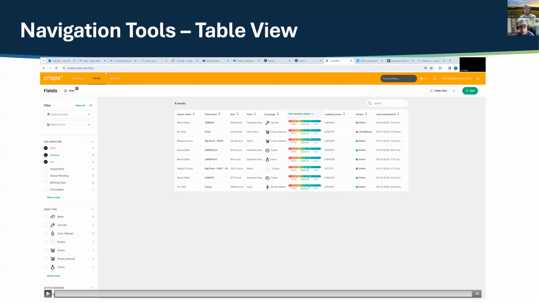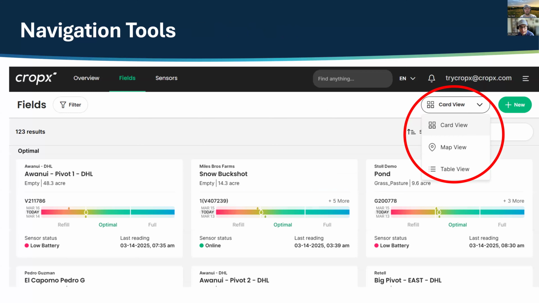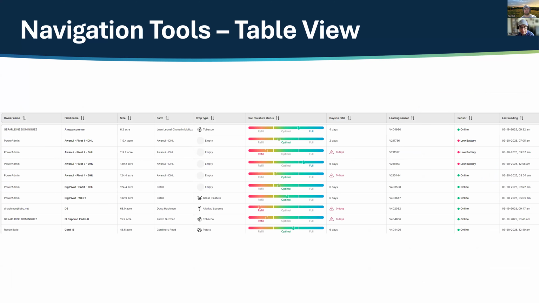Now, just going to bring you to this next slide here. Again, this top right here, card view is the default view, but if you want to go to the table view, this is where you'd find it when you're in the Fields tab. I like it, especially for recommendations. And let me just give you a screenshot here of an update we've made to this table view.